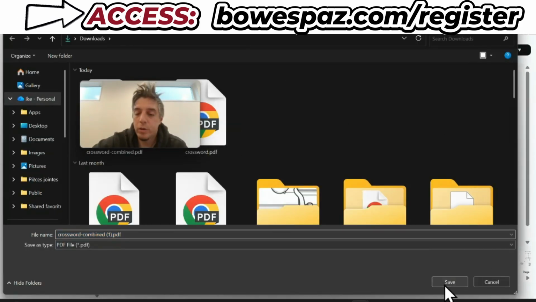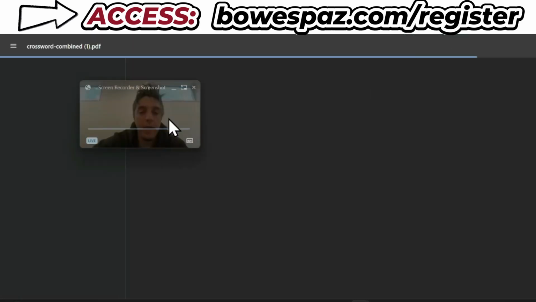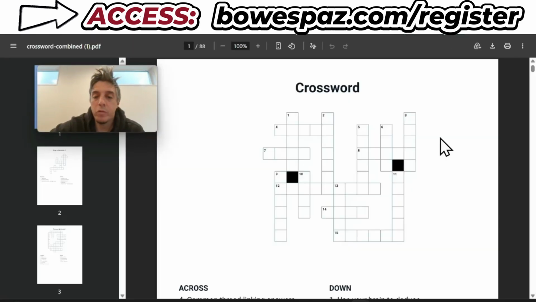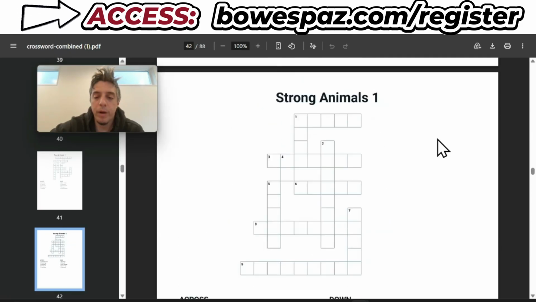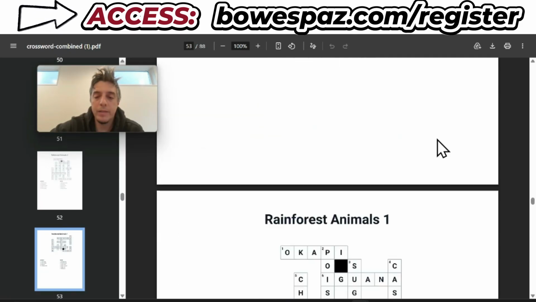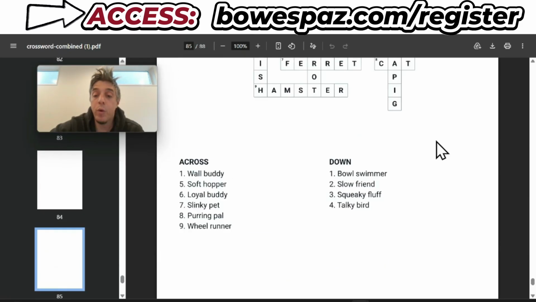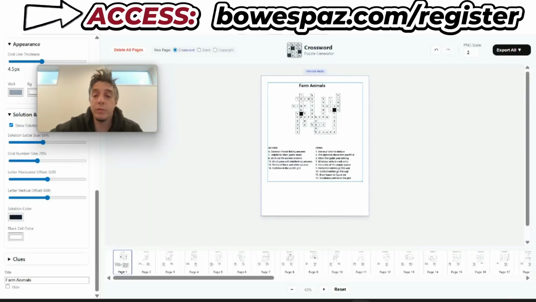Like that, I got all of the puzzles done for me and the solutions in the back. If you want to combine the solutions, you can definitely do that with the export all feature. And that's how you use a crossword book.